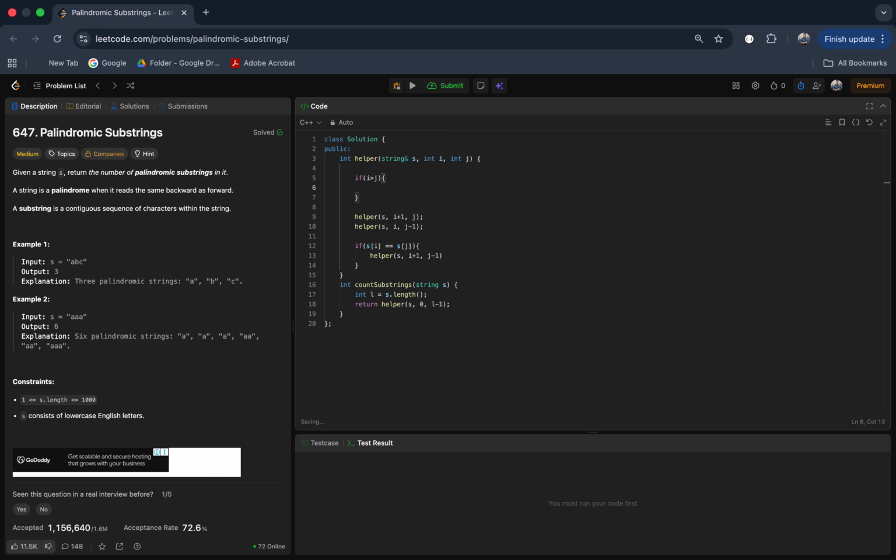So if I overpassed j, then here we need to return false. I was thinking, can we do it like this: if i is greater than or equal to j, then we can return true? But what we are actually doing here is also finding the substrings.